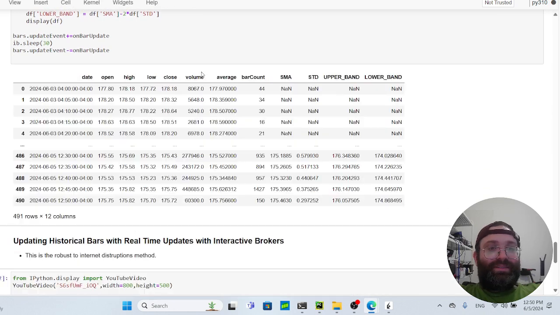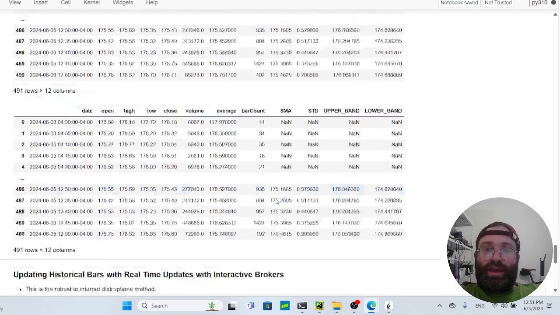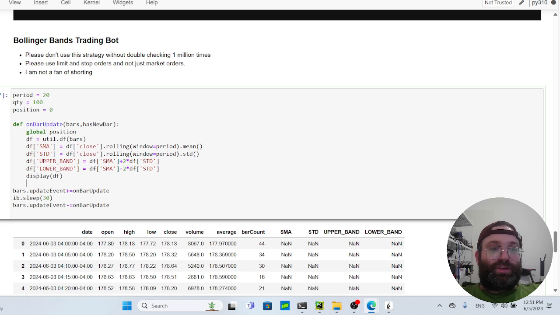Okay, so you see the upper band is higher than the lower band, and the moving average is between them, about halfway between them. So it makes sense here: upper, lower, and the moving average is between. And great, it updated a few times. We get the idea. Now let's actually do the trading.